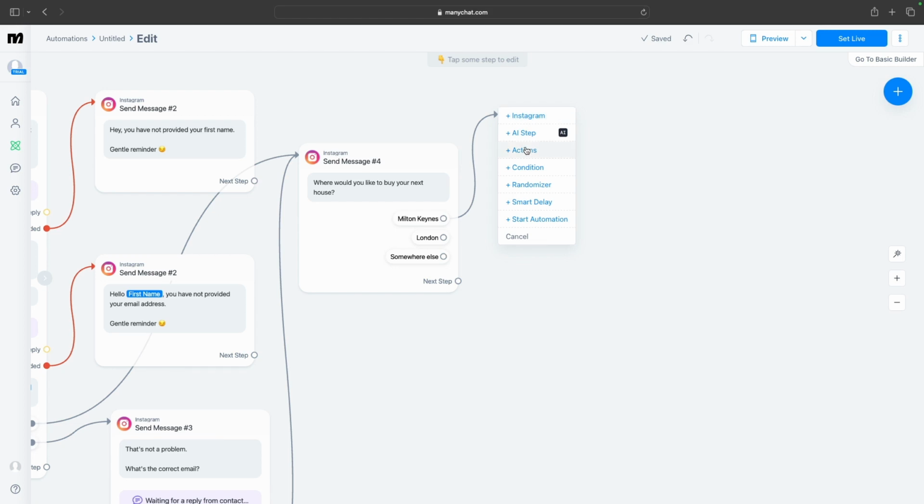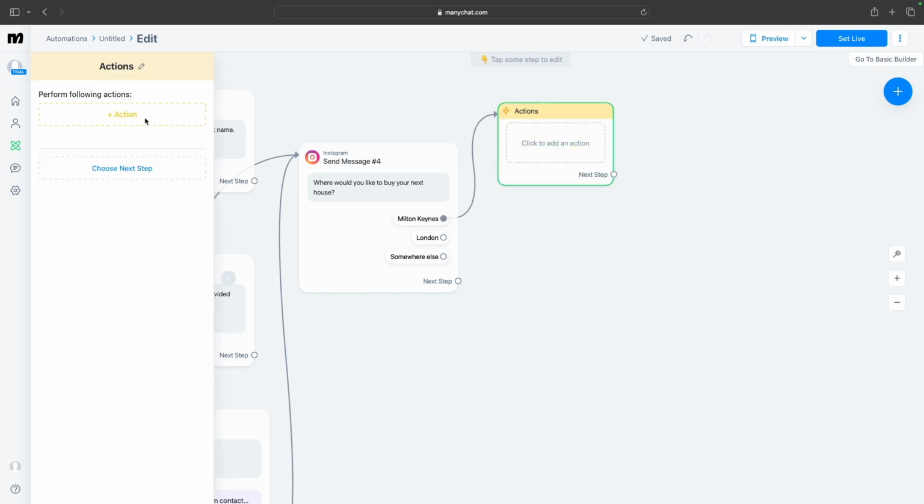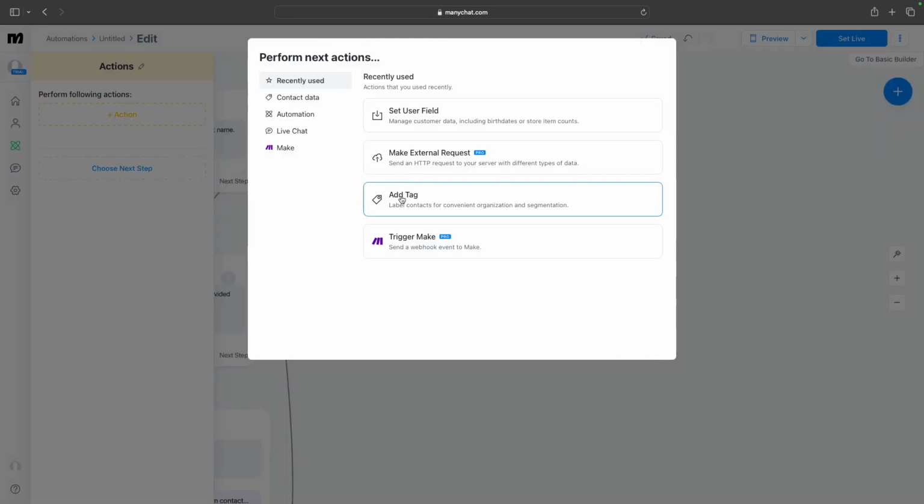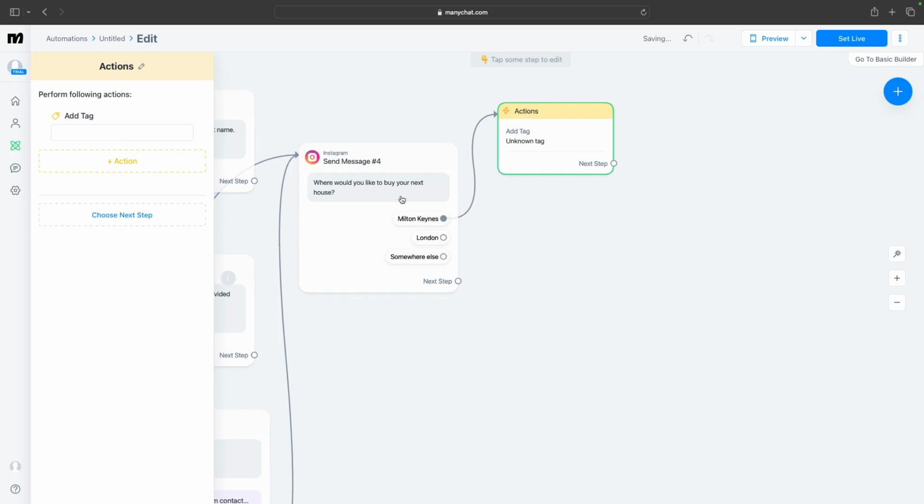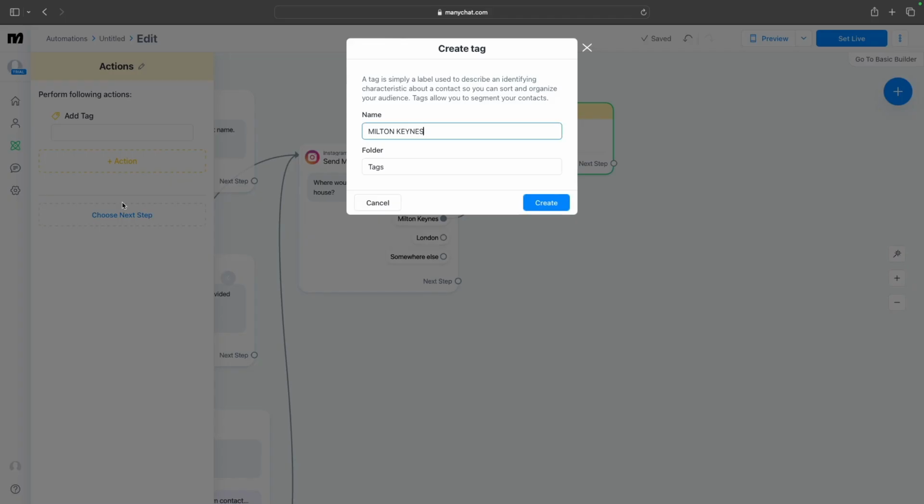To tag the user is actually an action. So I click on action, and then we need to choose what action we want to do. The action here would be to add tag. And now this tag will not exist. So let's put the tag as Milton Keynes. I don't know why I keep using Milton Keynes, but anyway, when I type in Milton Keynes, it doesn't exist, so no tag with such name is found. We then click to add the tag, so we now say create.